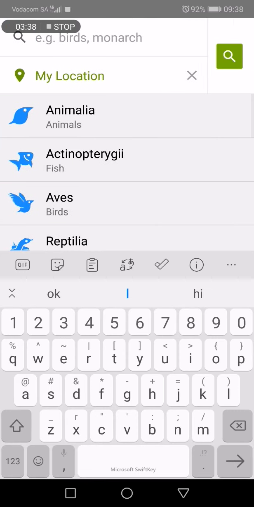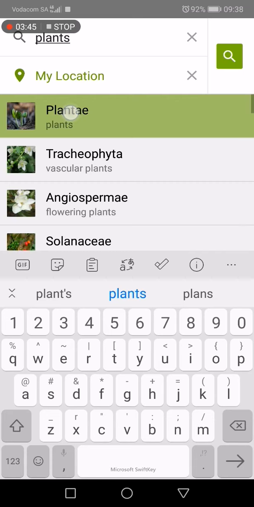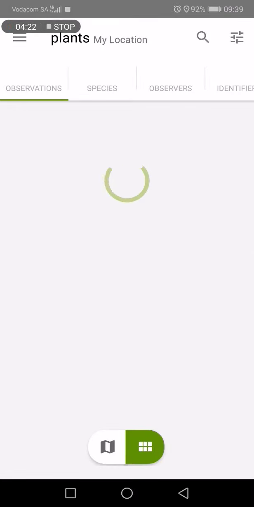So if you click on that, if you, for example, want to see all the plants, you can either choose your location and it will put a radius around where you are in the landscape, and then load all the pictures there, or you can go to Western Cape, or you can use this option to narrow down your search. So if you just say South Africa, it will load lots of observations. If you use my location, then the number of observations are less, and then it will work faster. So I'm just going to say I want all the plants in my location, and I'm going to search.